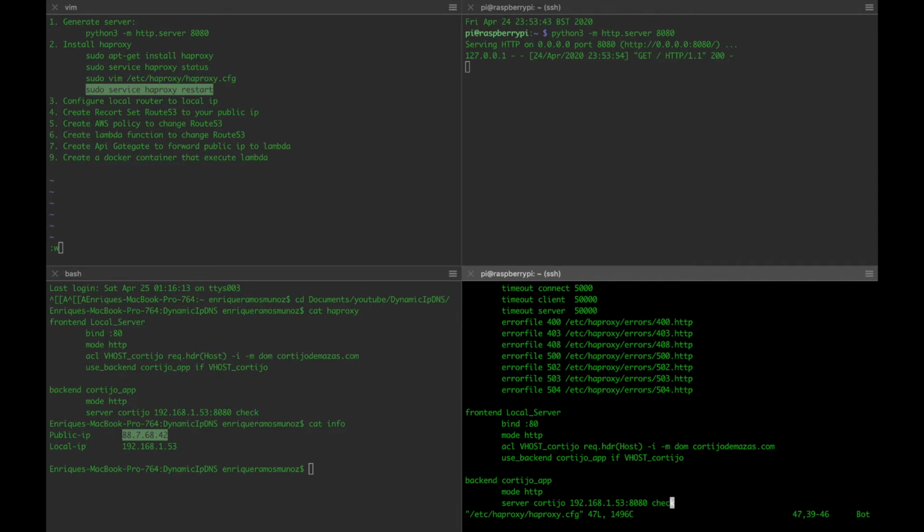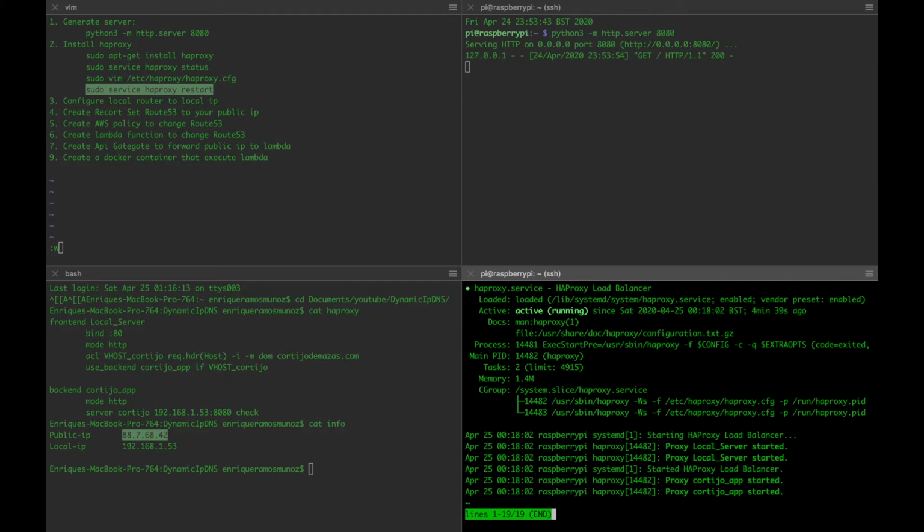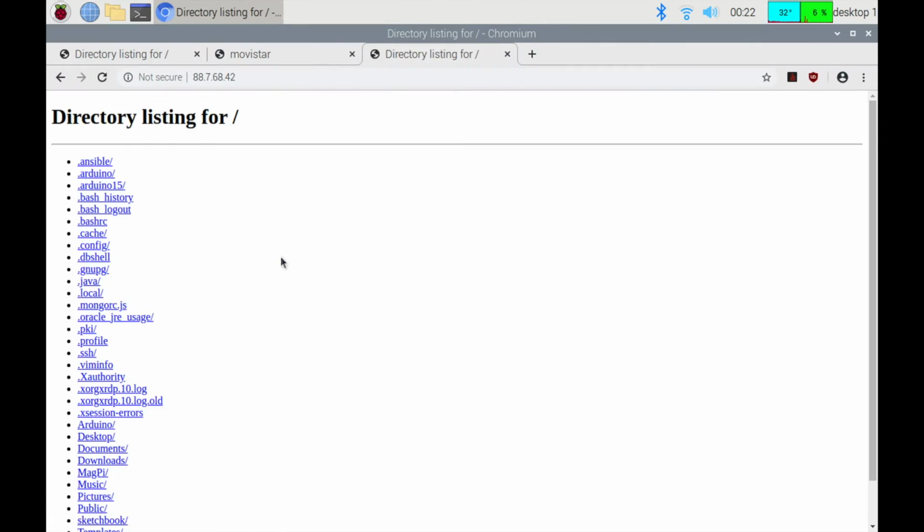to not go with the domain, not go to the domain Cortijo de Mazas, but with every domain. So we will comment this line here, and we will use just by default this one. So we will update, we will check the status, we will restart, and now we should be able to see the content. So now we are forwarding everything that is coming to our public IP to this server that is running in the 1818.